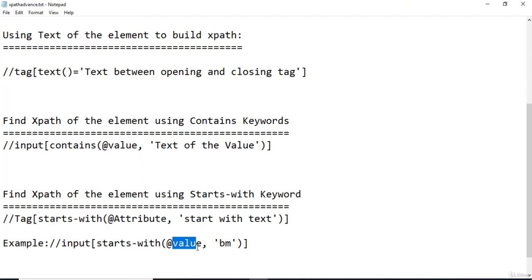So we have an attribute value and it starts with, we know, BM, right? Or we can just say B also. But if we have two elements which start with B, then it will be an issue. So if you have to find the unique one, we have to make sure that we give the first two, or whatever number of first characters, which are unique among the other car names.